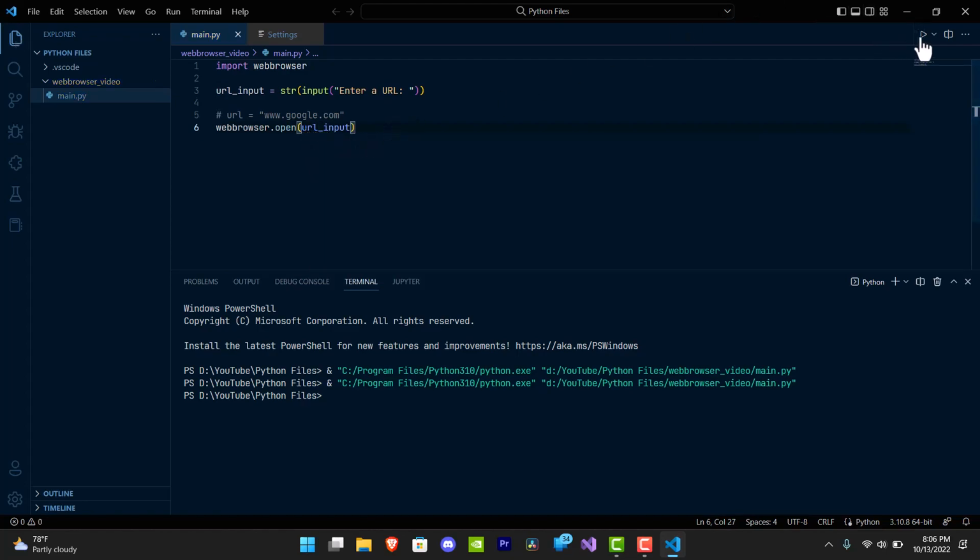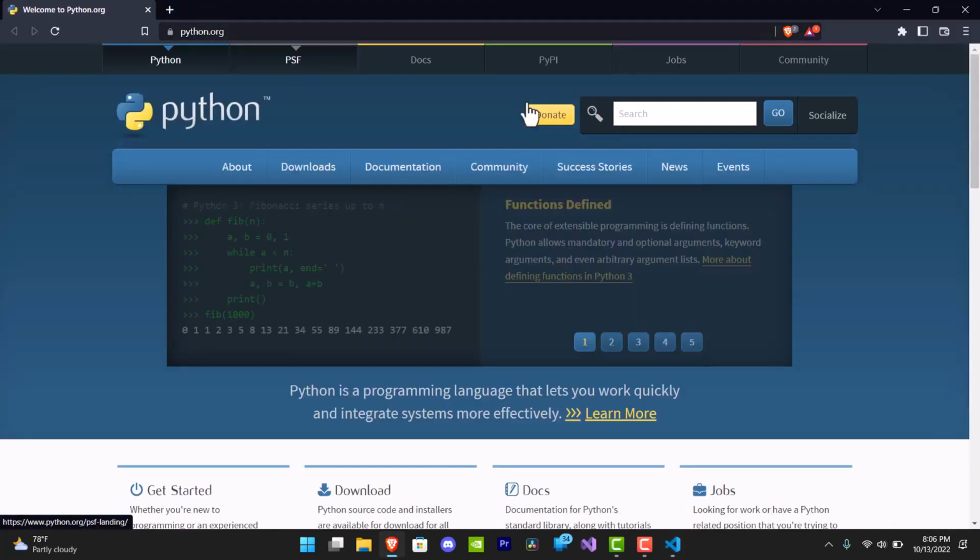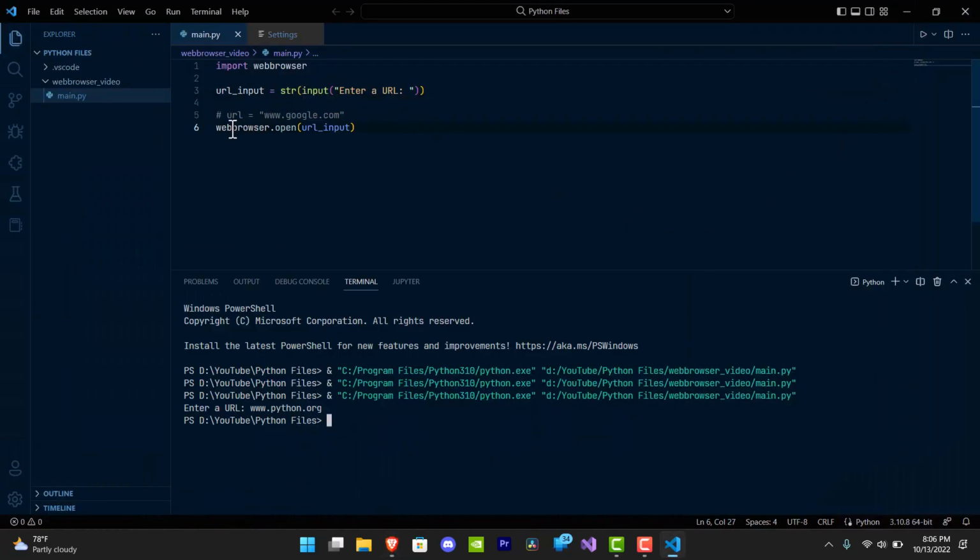So once I run this code, it says enter a URL. I'm just going to type in www.python.org, and it will open up python.org in my default web browser using the webbrowser.open function. And that is how you can simply use the webbrowser module in Python. Yes, you don't need to install it separately, because webbrowser is already installed by its own with Python.